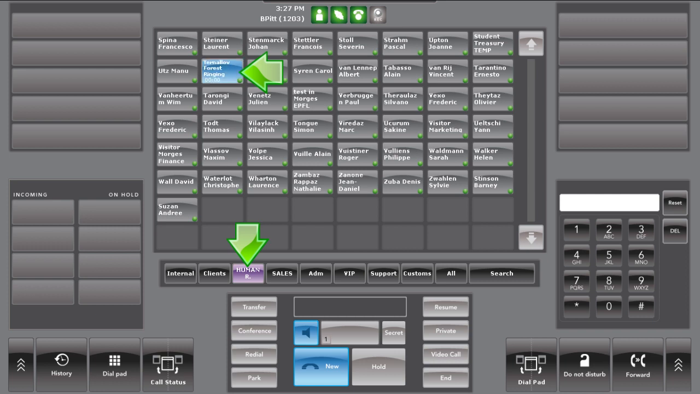If the contact button is flashing blue, this means that the caller has been transferred and is waiting for their call to be picked up. In this situation, the operator can intercept the call transfer by pressing on the flashing contact.